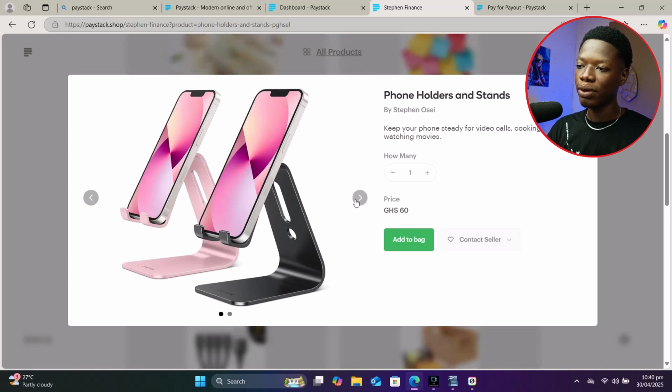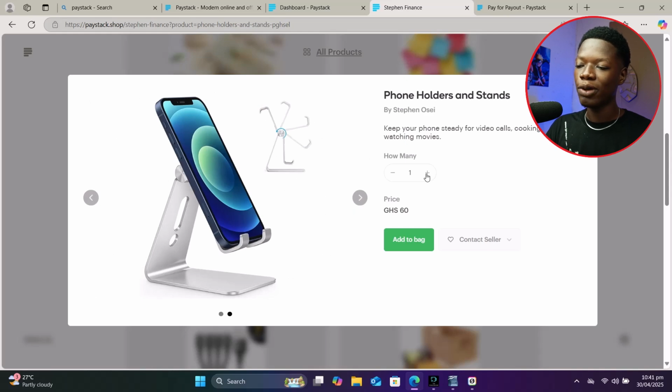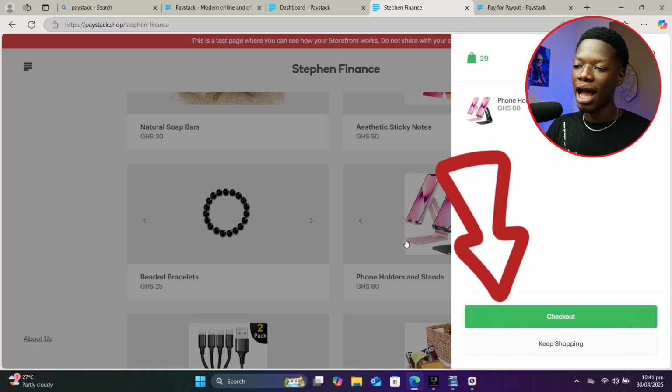So I'll go ahead and click on it, and as you can see, when it pops up, it gives that kind of professional vibe. So let's say when you have multiple images here, the customer can just scroll through the images, and when they want to increase the number of items they want to purchase on your online store, they just go ahead and increase it just like this. Afterwards, you can just click on add to bag.